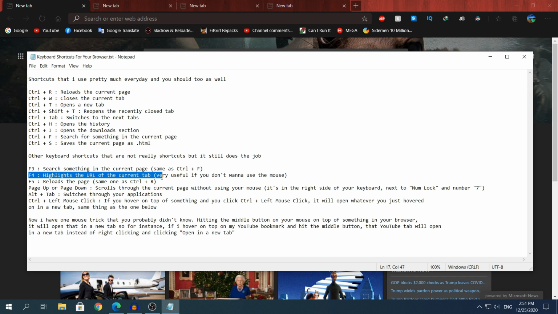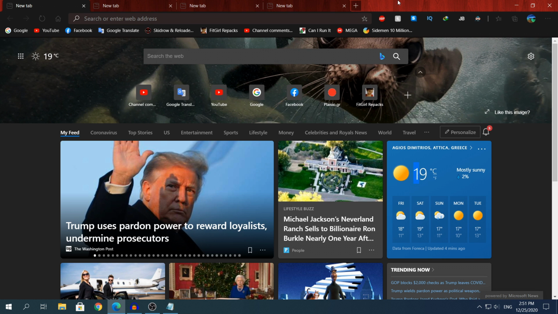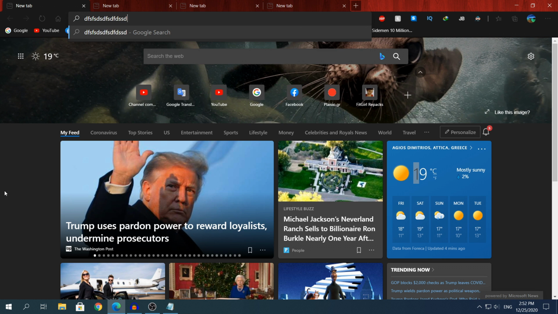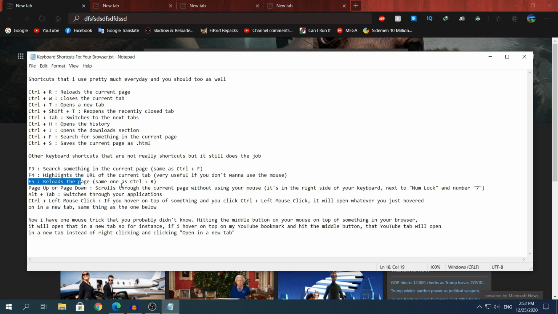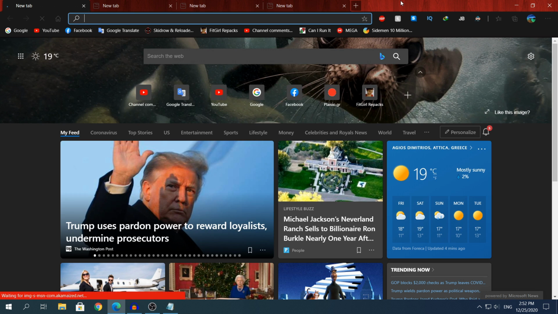F4 is gonna highlight the URL of the current page. It's gonna be very useful if you don't wanna use your mouse. So if I type here something, and if I hit F4, it's gonna highlight the URL as you can see right here. And then F5 is the same as Ctrl R, it refreshes the page.